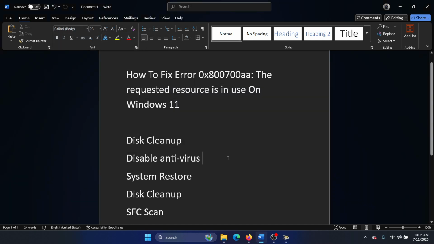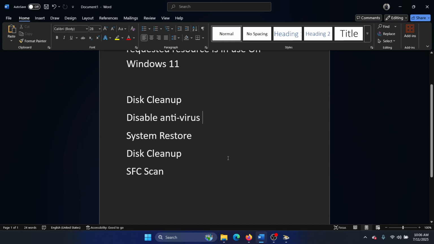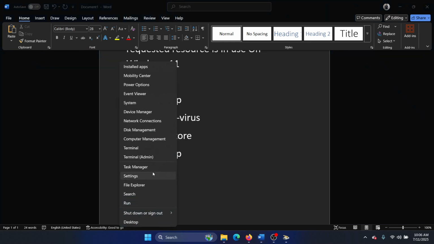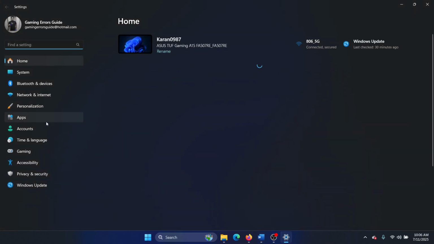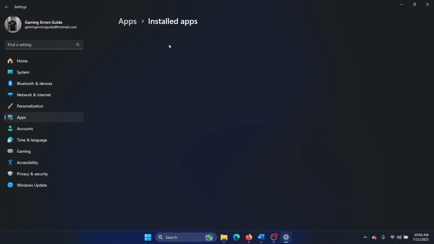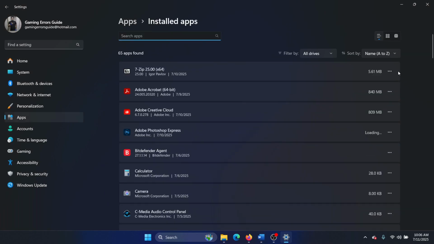The next solution is to disable the antivirus. And how would you do that? Right click on the start button and select settings from the menu. Go to the apps tab, select installed apps, wait for it to load. Now I don't have a third party antivirus on my system. Okay, I do, the Bitdefender agent. So I'll click on these three dots associated with it and I will uninstall it.